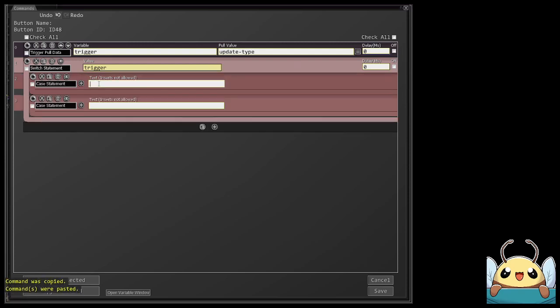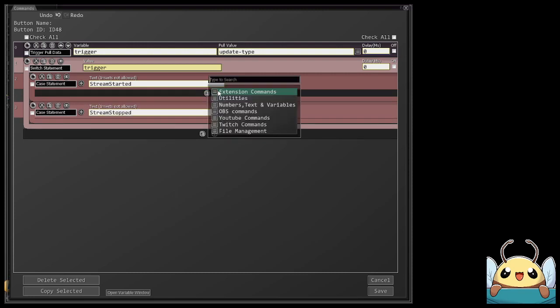In the first case's white box, we're going to enter stream started, exactly as it was written in the trigger window. In the other case statement, we'll put stream stopped. Inside the stream started case, the first command we want to run is get Twitch connection info.